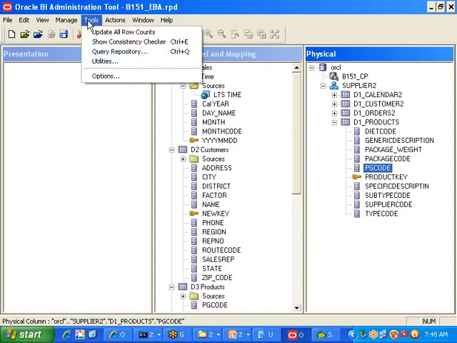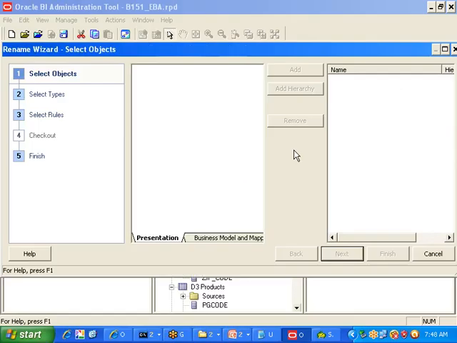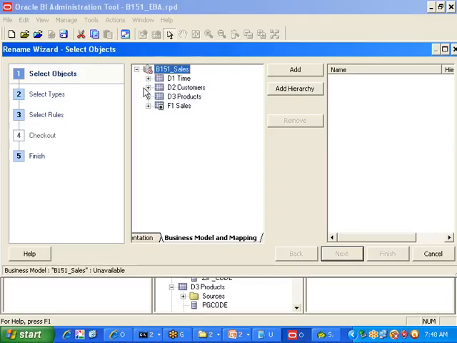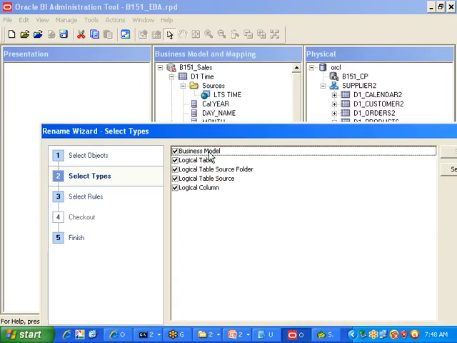Perfect. Now I am going for tools and utilities, then rename wizard, then execute, then go for BMM layer. There I have all these objects I want to rename. That's the reason what I am saying, sir. Add hierarchy, click on next. Then the objects I selected: business model I selected. This is my business model.